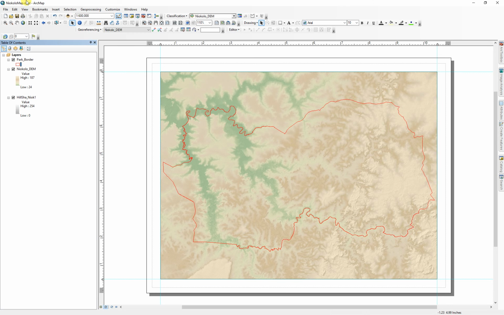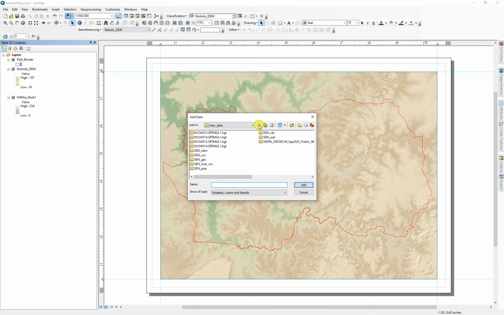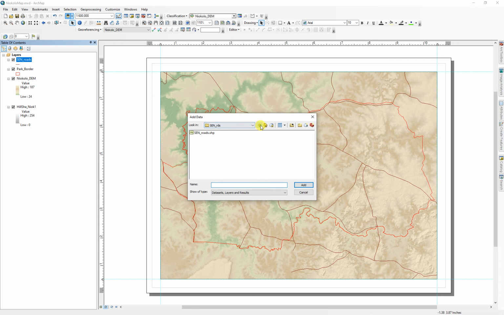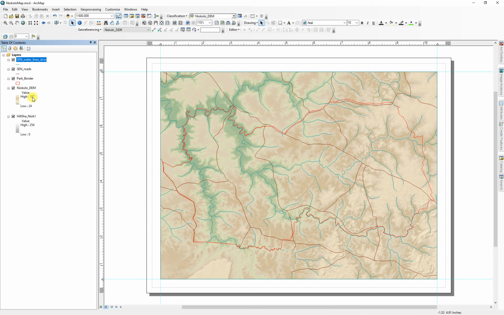And let's add some other data to it. So I'll go data, and I'm going to go up in my raw data. And let's see, I've got roads in Senegal. Let's see if those roads show up in my park. And they do. Great. And then what about if I were to add, say, the water? So we'll add the lines and see if the rivers show up. All right, so there they are. I'm going to go ahead and pull those down below our border.